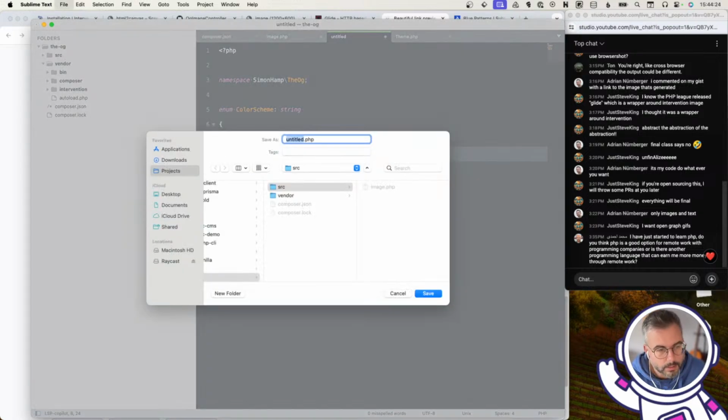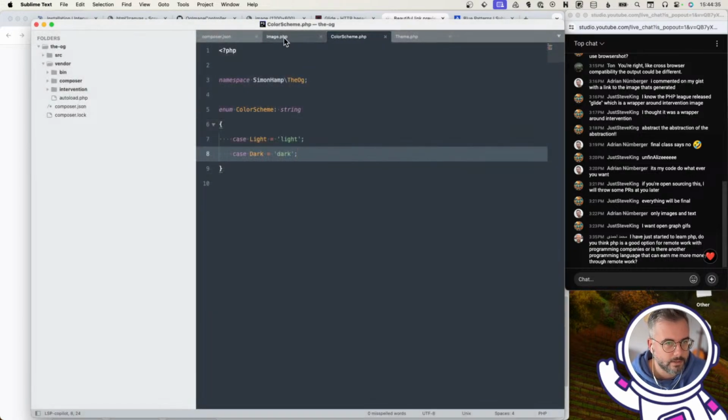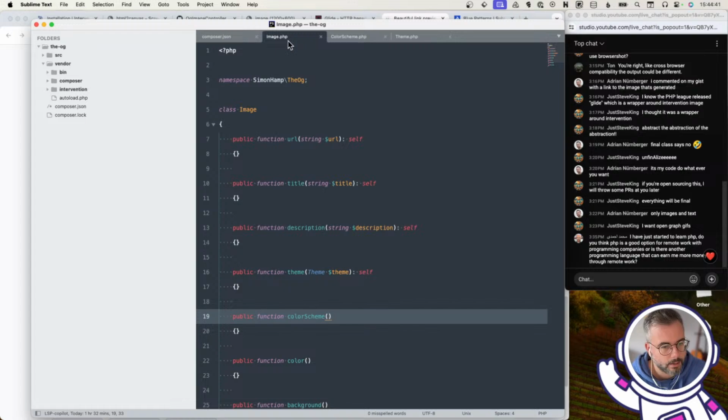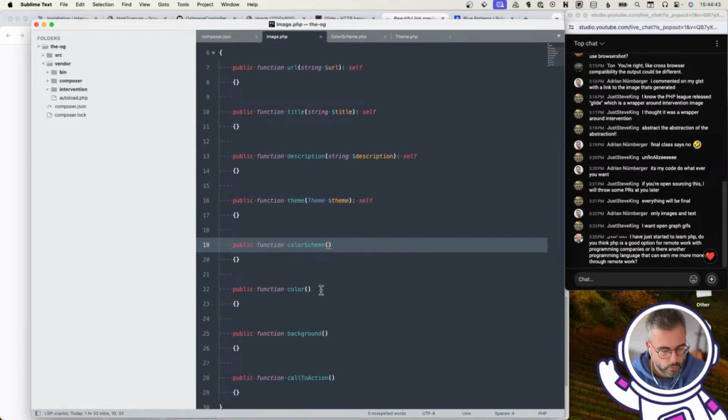Where are we for time? No, I want to wrap enough. I know we haven't really done anything. This is like an enum, I'm not calling it enum. Color scheme. We haven't really done the tricky part, which is generating an image. But I kind of feel like this is more important. I don't know, maybe I'm missing the point.